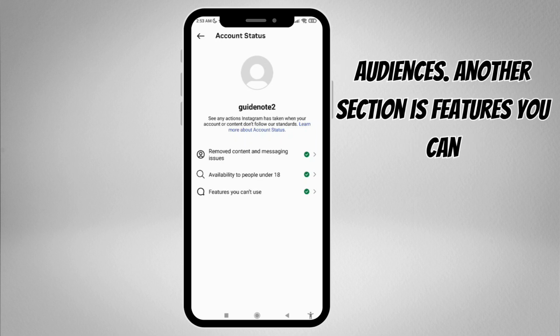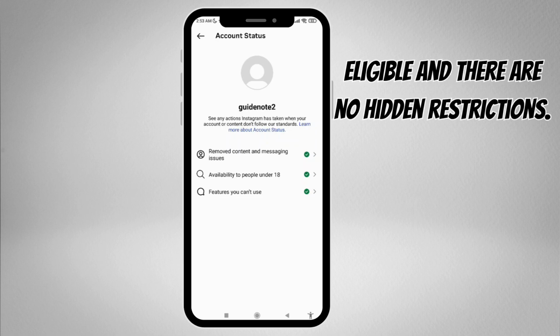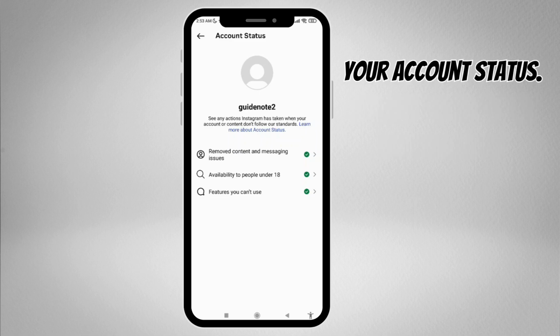Another section is Features you cannot see. If this is also green, it means your account is fully eligible and there are no hidden restrictions. You can tap on each section to get more details about your account status.